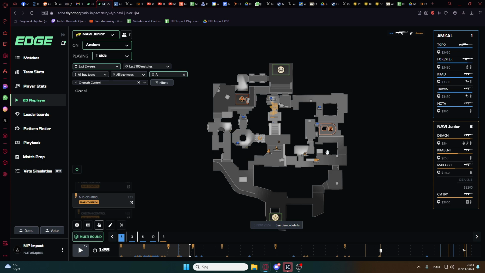Also, like, in my team, for example, I'm the one probably making most of the anti-strat in terms of the game plan, with some other players, right?